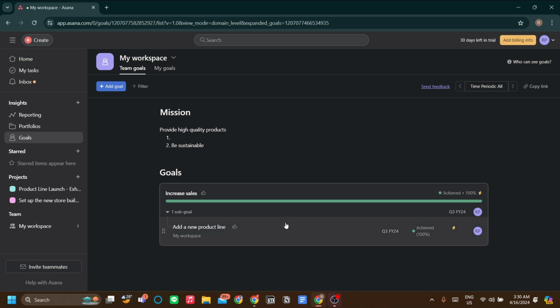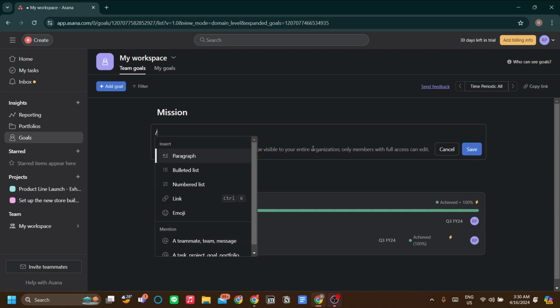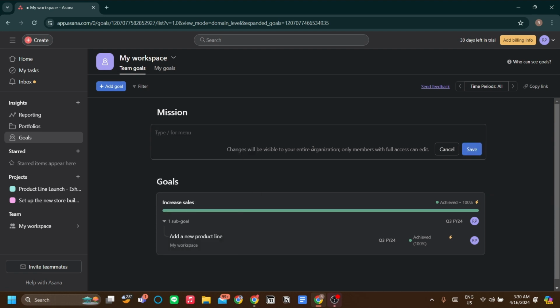Let's add a sub goal, in fact, into our new goal over here. So we'll add more than one goal, which will be assigned to different teams. Okay, so before that, let's set our mission first. As you can see here, I've already added a numbered list for our mission. Let's say, for example, your company mission consists of more than one mission, or it's just a grand mission. It is up to your choice, but it's just like Notion.